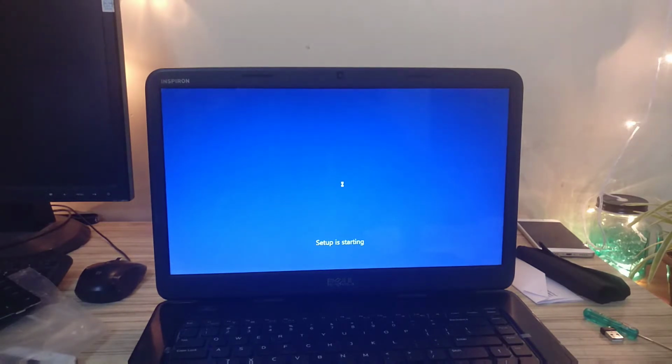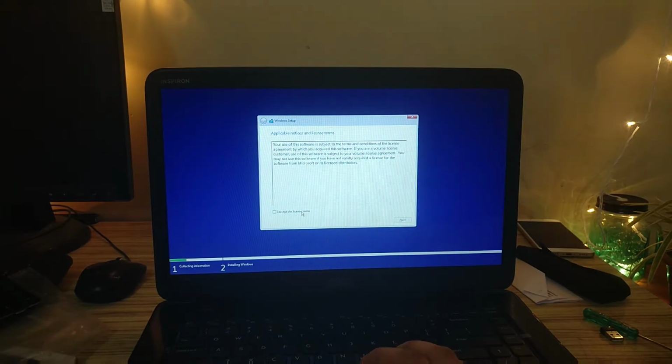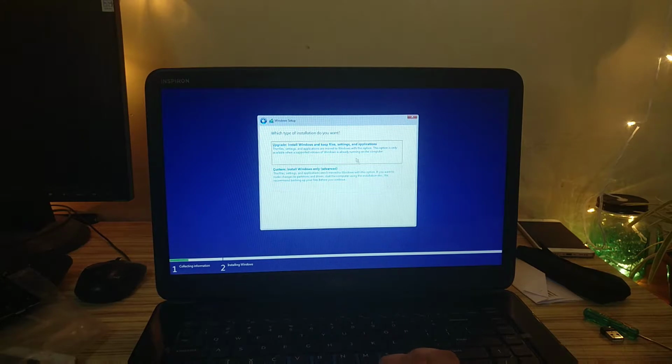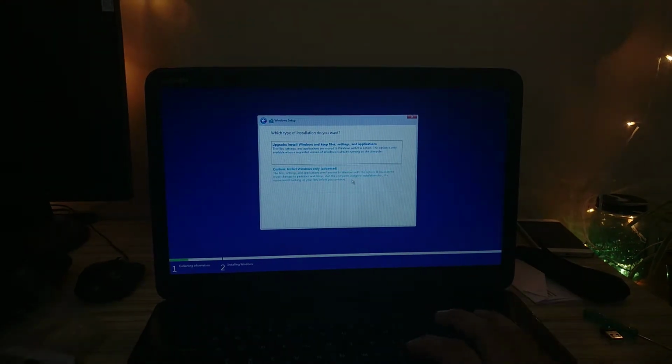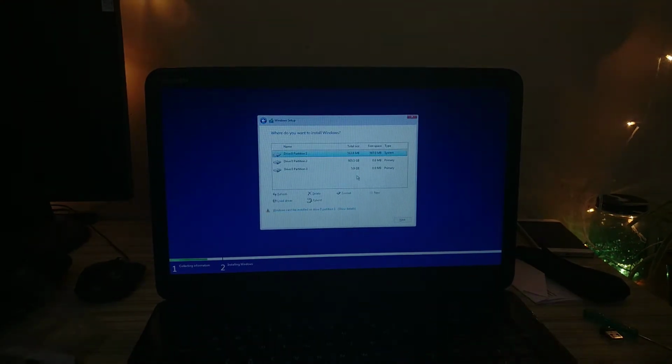This takes a while, and you need to agree to the terms and conditions and click on next. Then, between upgrade and custom, you need to choose custom over here. Click on custom, and this is my hard disk.